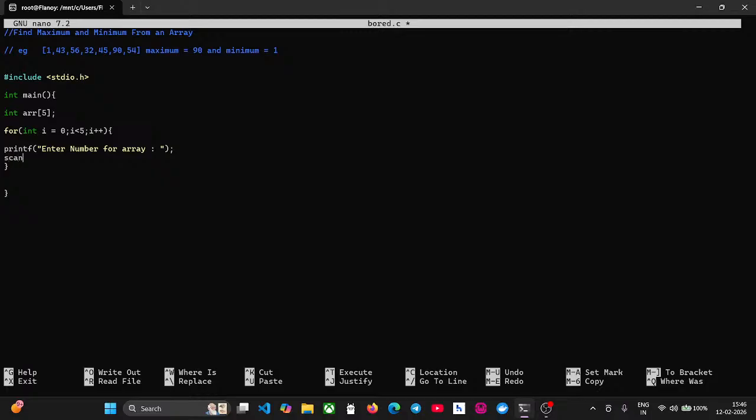So I use a scanf, I use a percentage d here, and I'll assign the array to it. So it will loop till I, so I will be the variable. Now I will also print it. I'll use another for loop for printing it, with the same condition, I less than 5, I plus plus.